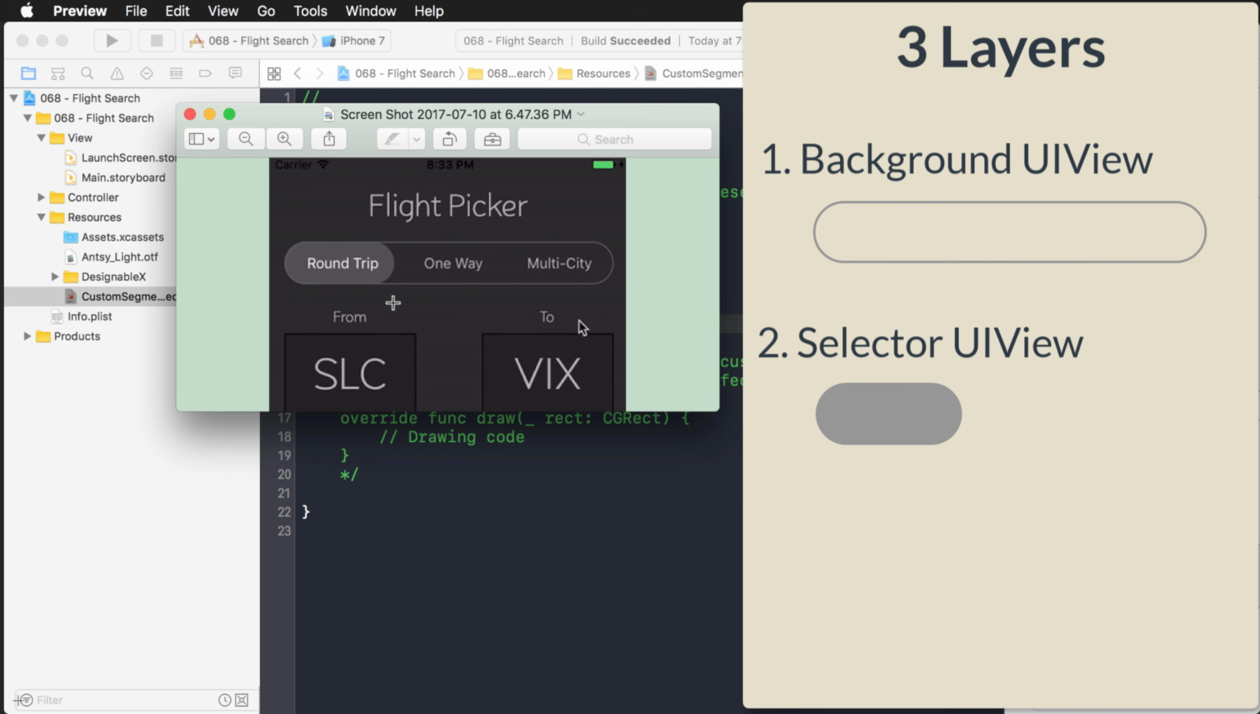And then on top of that, we're going to have this text. And these are actually going to be UIButtons. So when you click on them, you can interact with them. Like when I click on one way, this selector right here is going to animate over to this position to show you that this one is the one that's selected. Okay, so we have those 3 main layers.